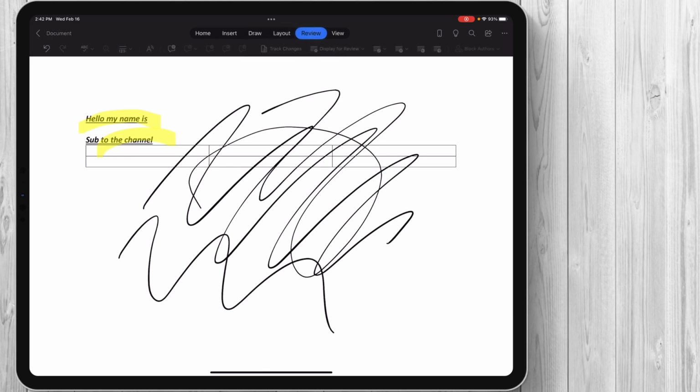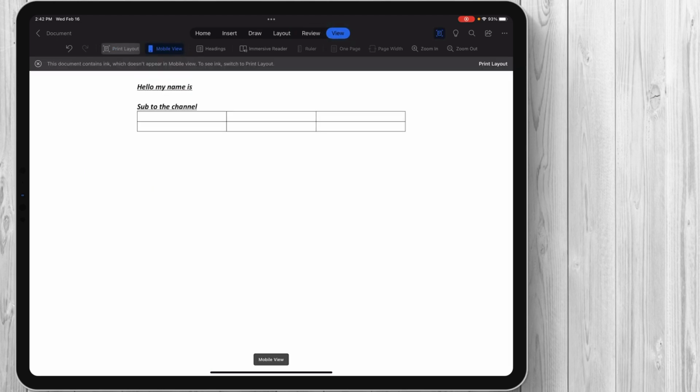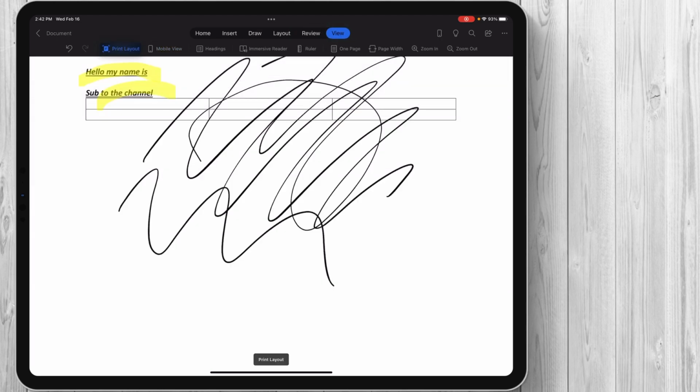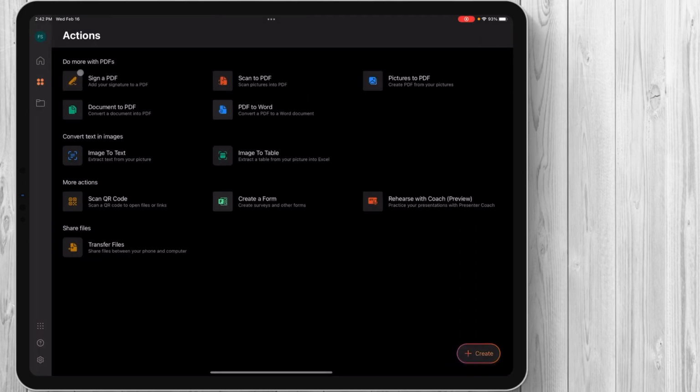So you can have your layout change. You can review changes. You can view things differently. You know, you can have a mobile view. You can have non-mobile view. You can do a print layout view. So all these things are accessible directly from the Microsoft Office application.